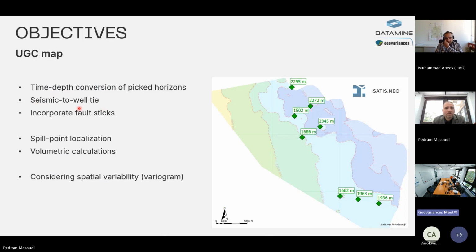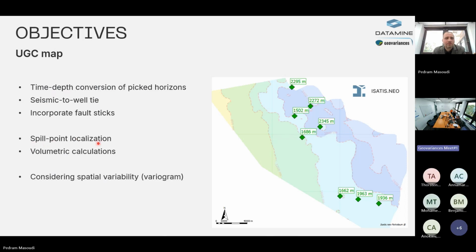We can do seismic well time and also incorporate the fault sticks if we have. And finally, calculating a spill point and volumetrics, these two are mostly related to the petroleum industry. Sometimes interesting for the other industries, especially the spill points, sometimes less.